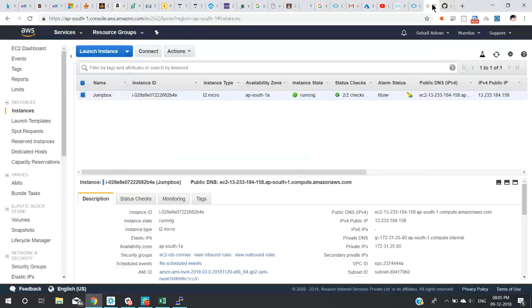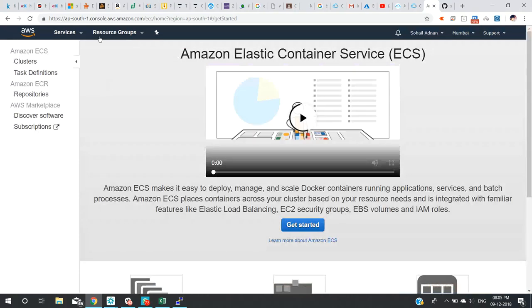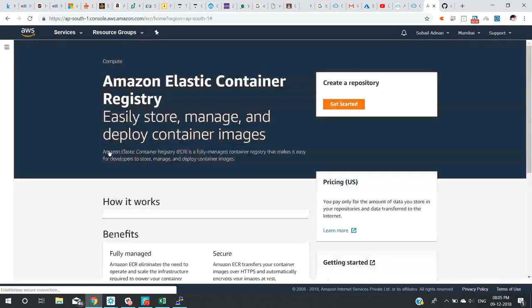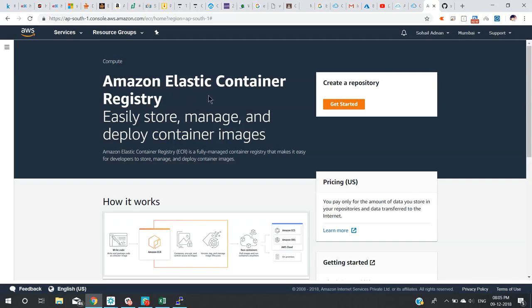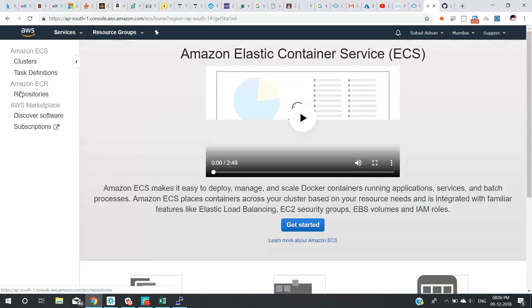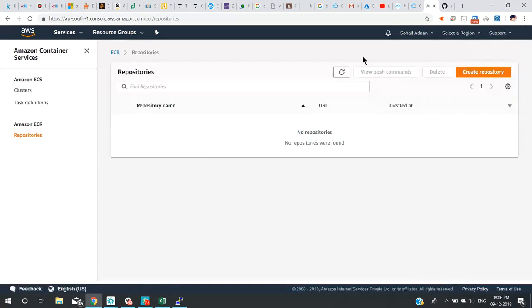Let's dive in. Go back to services, and if you see here, you have Elastic Container Service, Elastic Kubernetes Service. What is this ECR? Amazon Elastic Container Registry. Easily store, manage, and deploy container images. Okay. And there's one more repository here, ECR. There are two times they have given. God knows why.